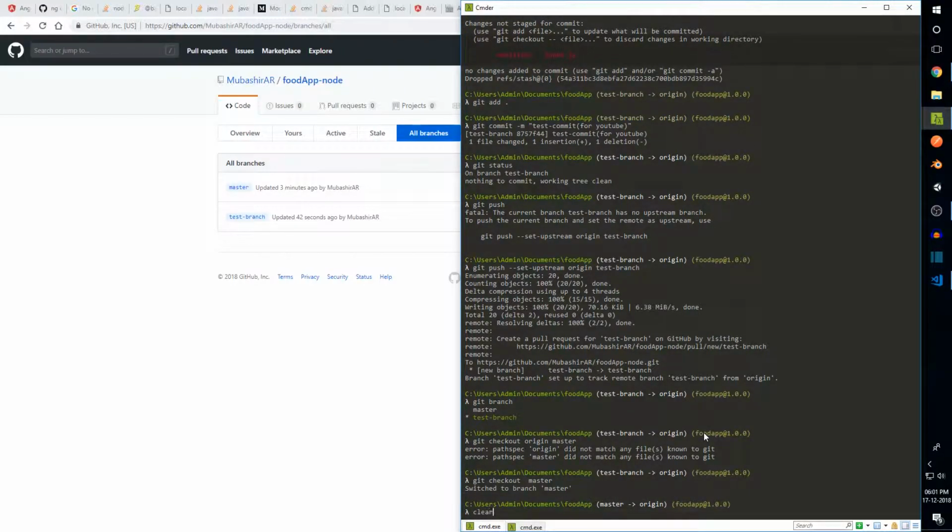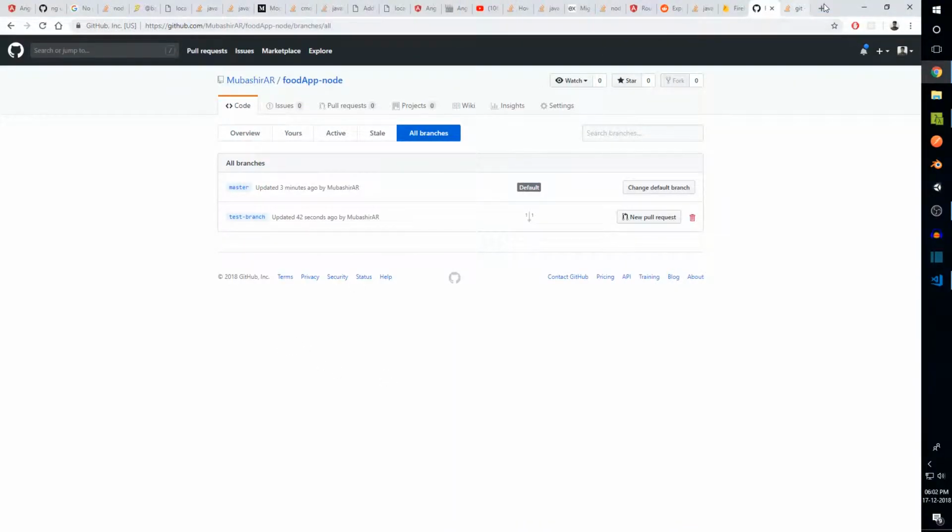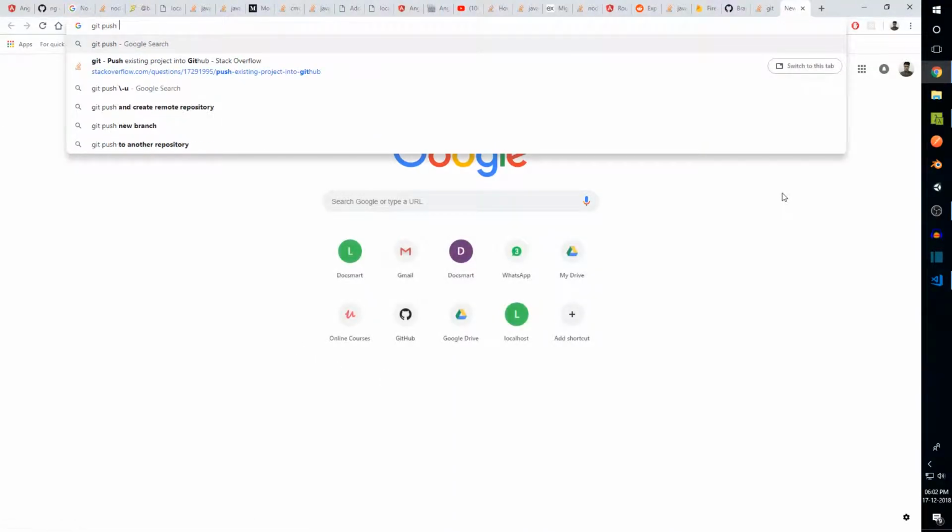I'm not switching to GitHub. I'm switching to my local. So it's just going to be git checkout branch name.